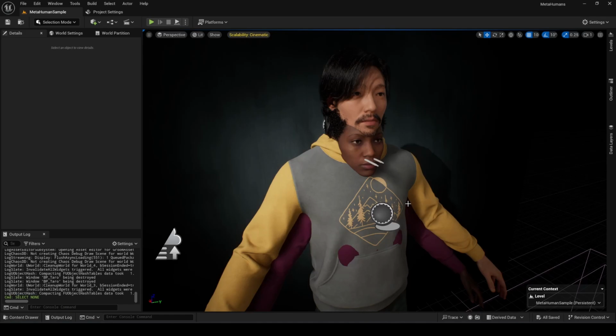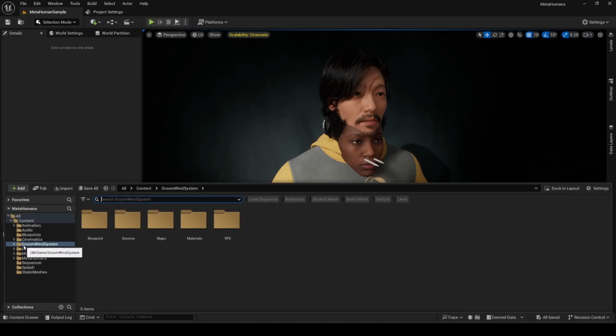So this is a short tutorial to show you how to make it work with Metahumans. I'm currently in the Metahumans sample project. What I've done already is I've imported the Groom wind system into the project.